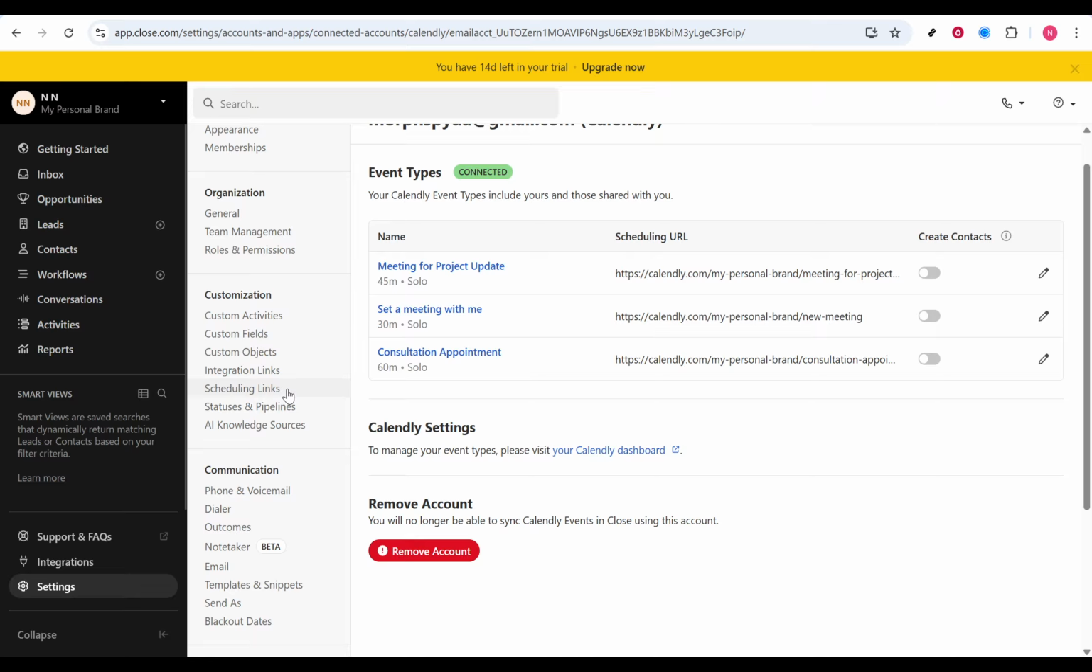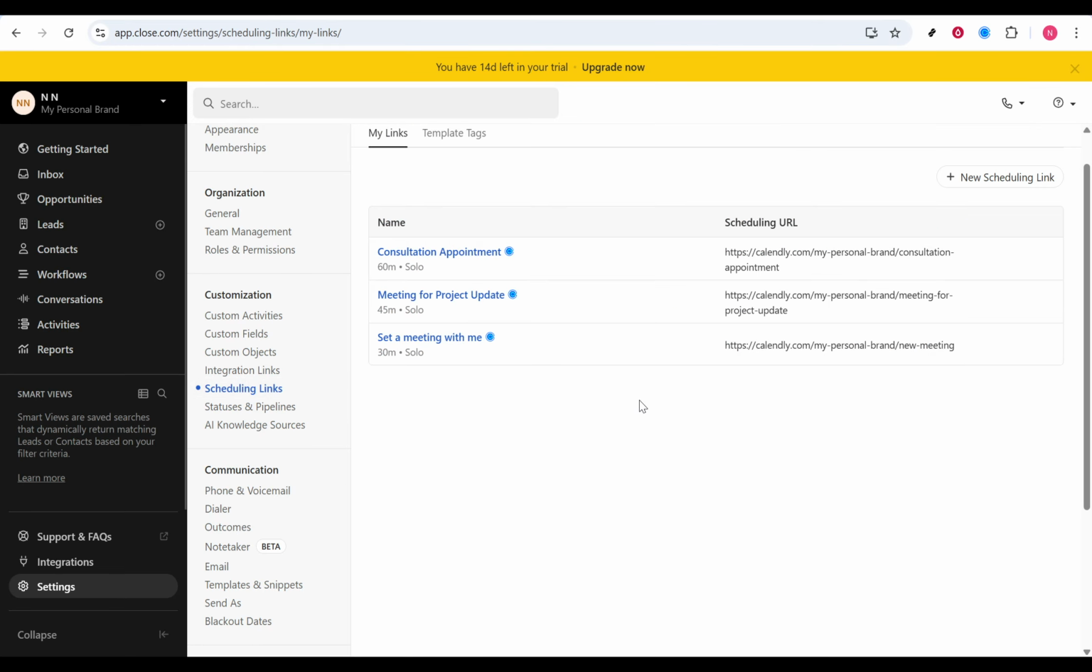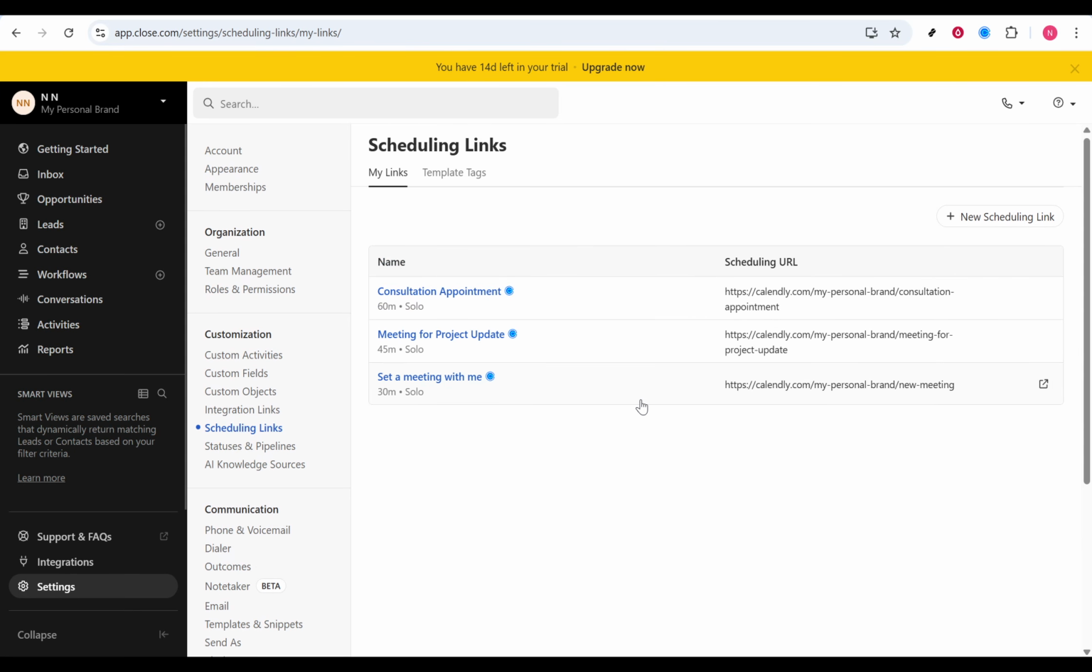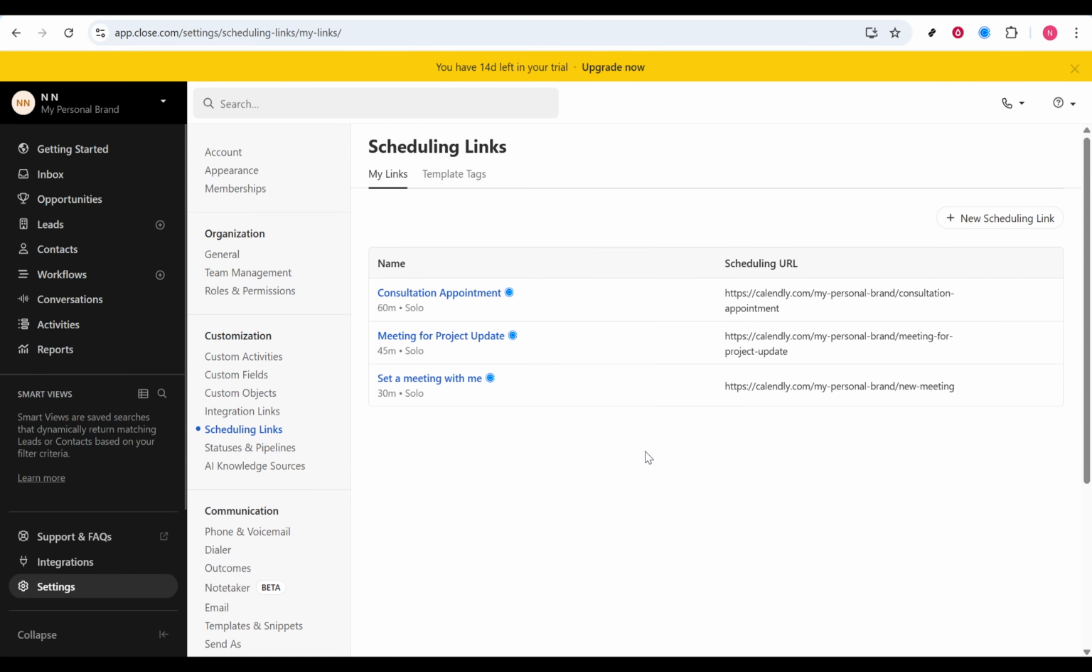With the connection in place, go back to Settings in Close and open Scheduling Links. This is where Close pulls in your Calendly links automatically. You'll see your available event types listed here, things like 15-minute discovery or demo sessions, exactly as you've configured them in Calendly. These links are now stored and ready to use across Close, so you can quickly grab the right link when messaging prospects or logging activities without leaving the CRM.